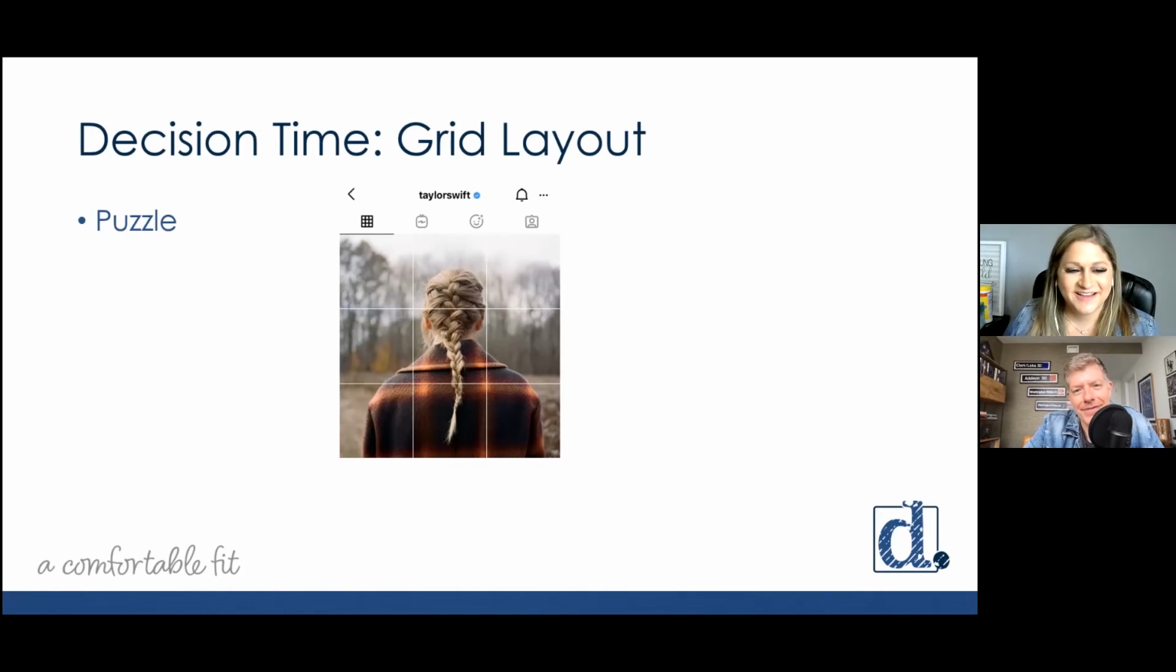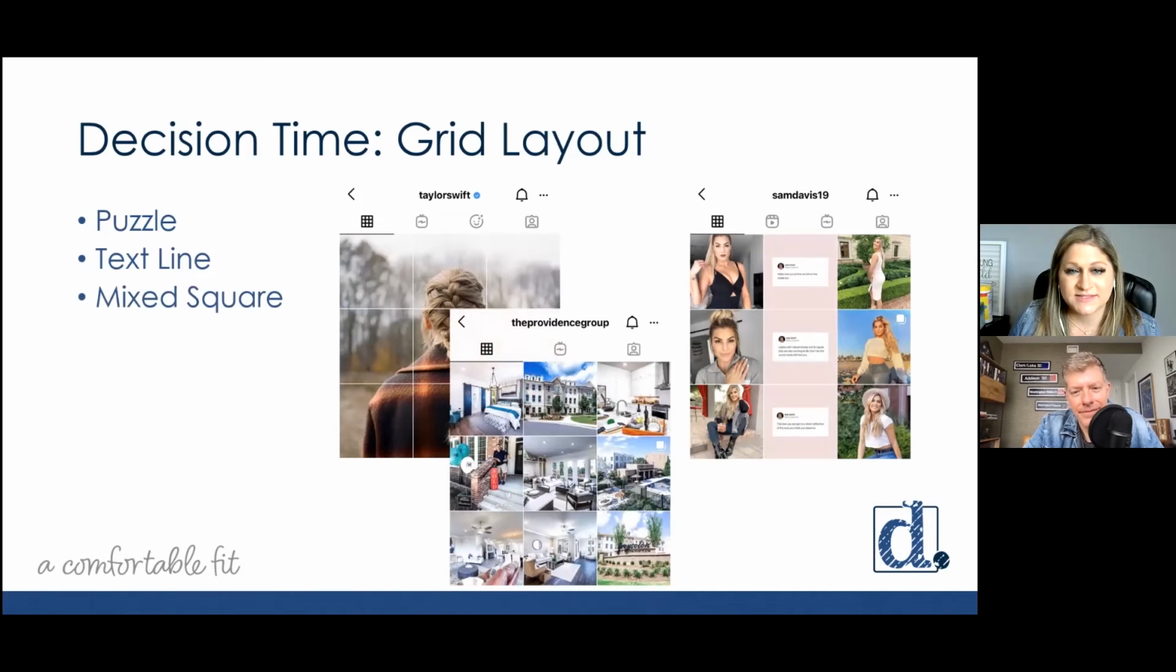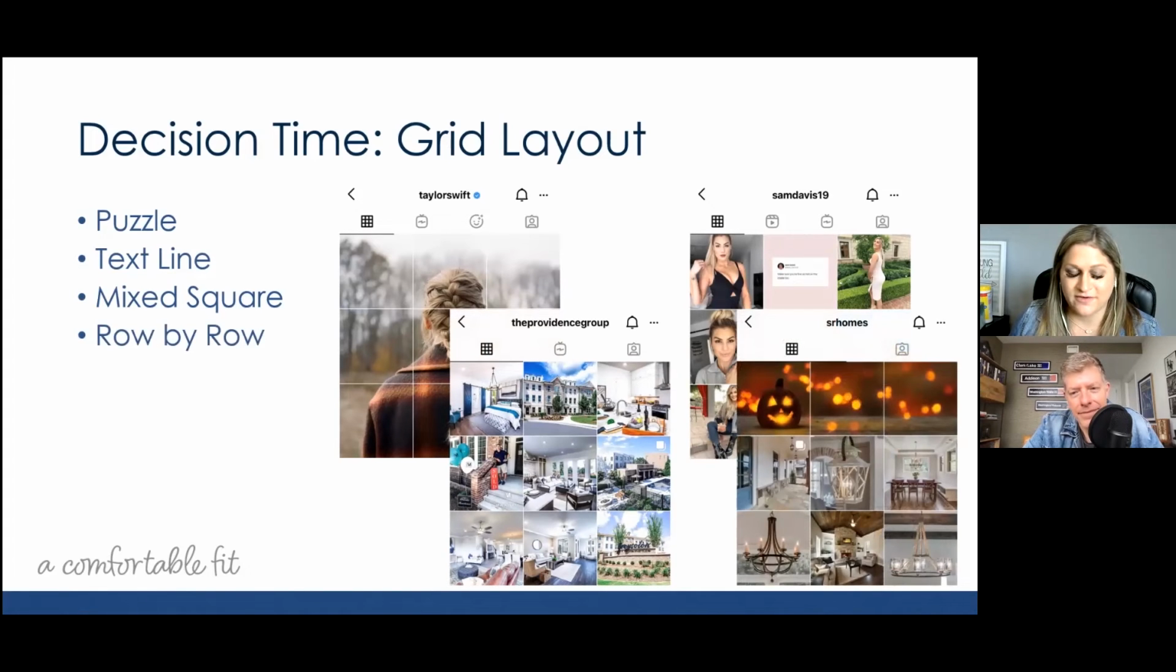Right. So that's one. And then there's the text line. People will sometimes mix it up with quotes or anything like this. So it's pretty self-explanatory. It's just one line of text or quote. And then this is a mixed square. I'm going to come back to that. And then row by row, similar to the puzzle, but not as committed. It's just for one across.